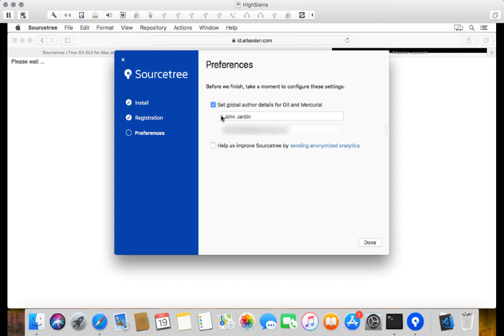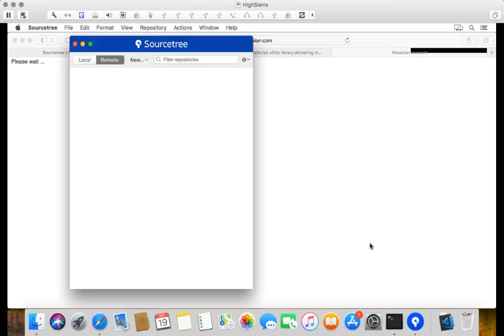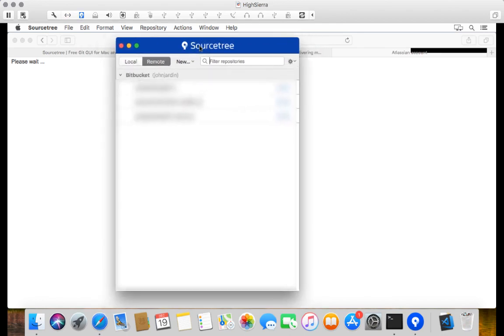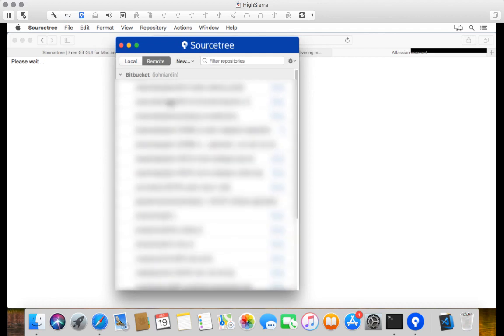And I'm just going to update some details over here. And then we click on done. Right, so that opens up this application over here. And it's already finding a number of items that I've already set up on my environment.